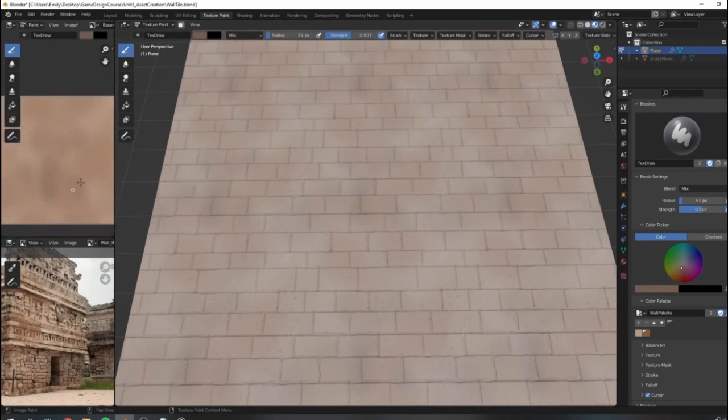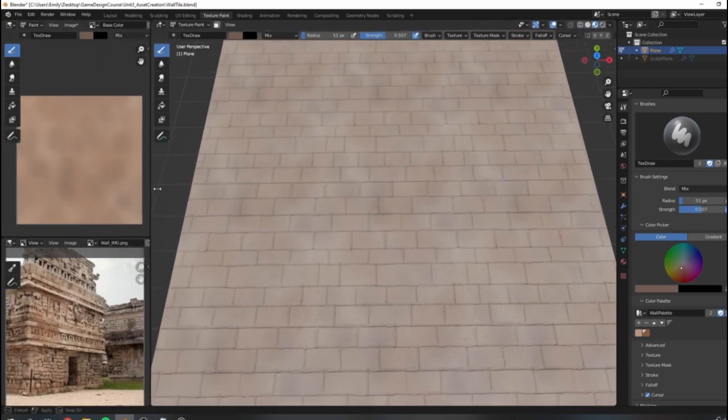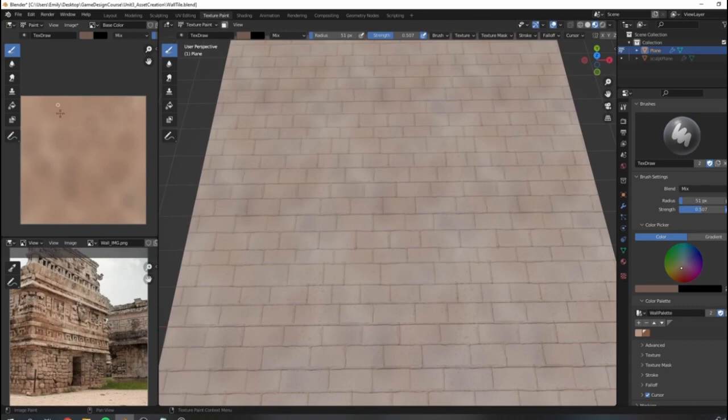This is my base color image at the moment. So whenever I add a stroke, it gets added to the image over on the left-hand side of the screen. This is also a good little sanity check to have here to make sure that everything is even. So like there's a lot of this darker color in the middle, but not so much up towards the sides here. So I just want to pay attention to that.